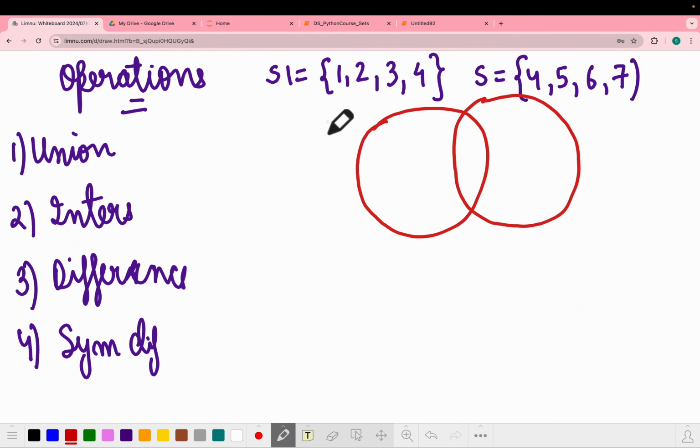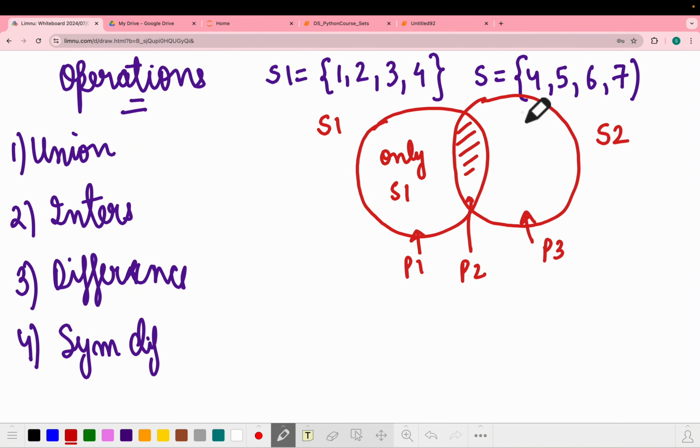So this is set 1 and this is set 2. Now if I see, it has 3 parts. So this is part 1, this is part 2, this internal part, and this is part 3. Now, this part is something that is common to both sets, so this is called intersection. This part is only S1, and this part is only S2.